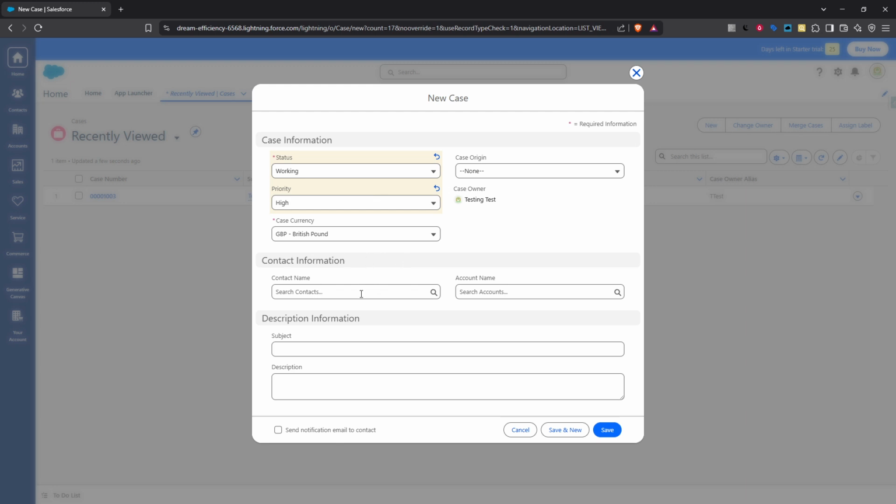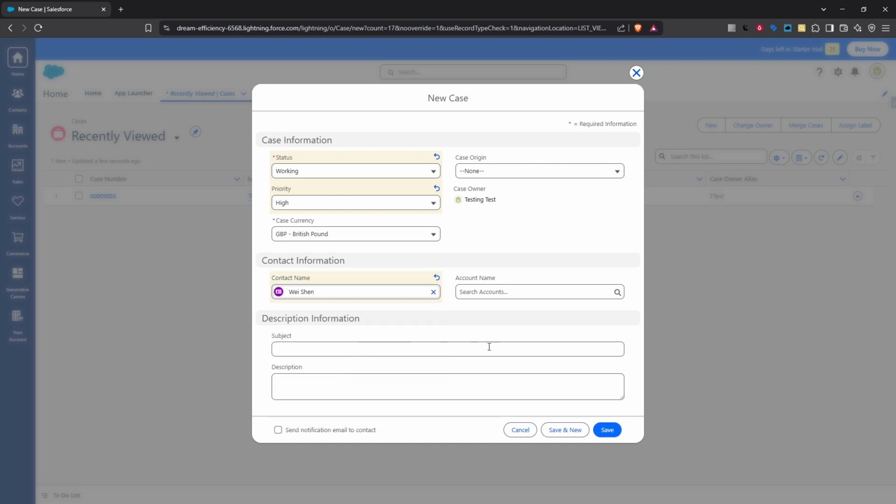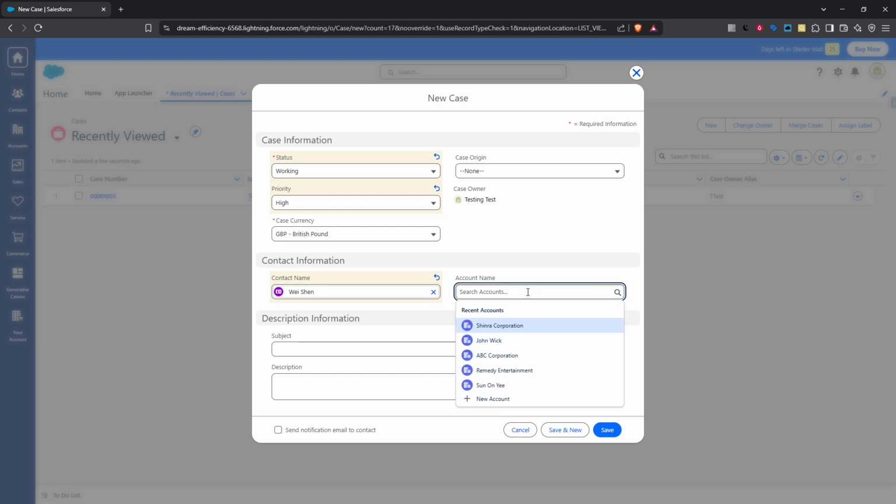After you've set the priority, you'll want to fill out the contact name. This should be the person who reported the issue, which helps in tracking communication and maintaining a personal touch in your customer service. Following this, you'll see the account name field. This is where you input the customer's company, if applicable. It links the case to the broader company profile, which is useful for business-to-business scenarios or when multiple contacts exist within the same company.